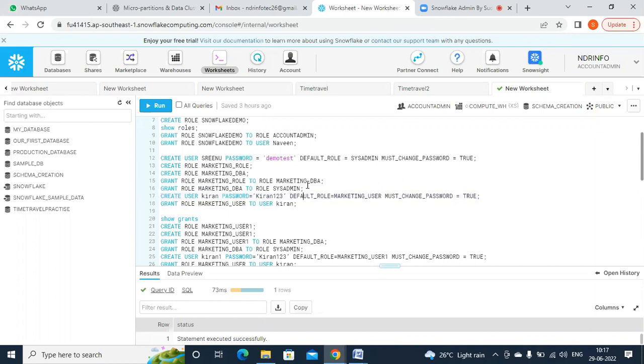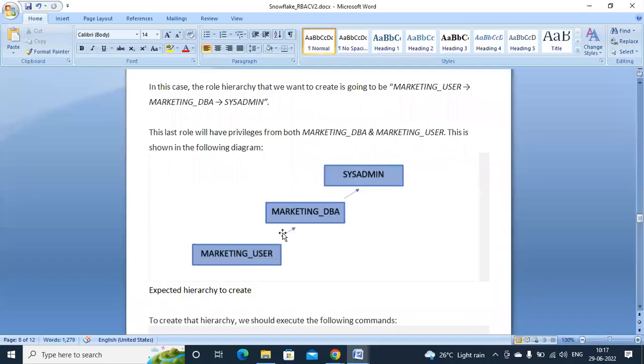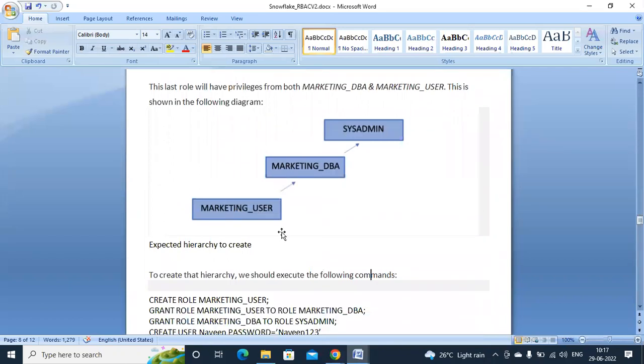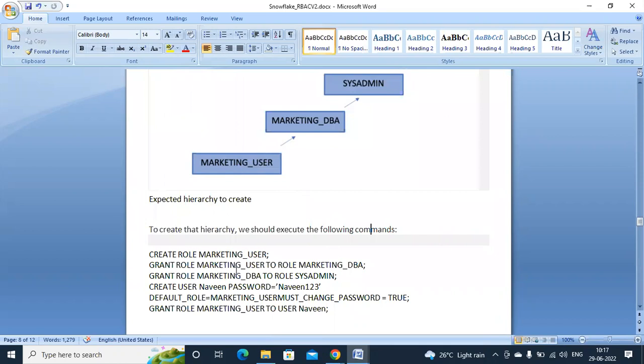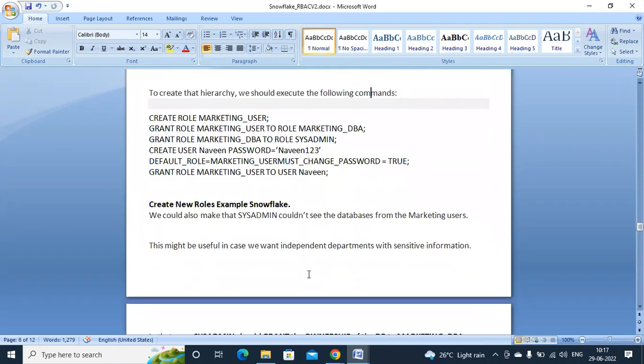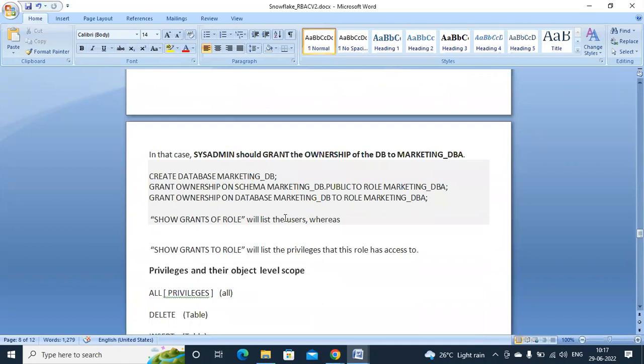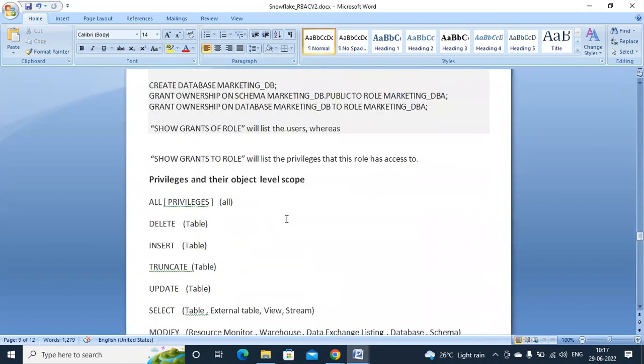Why I'm trying to create these many roles and users is just to show you how you will do this. To create that hierarchy, execute the following commands. I have listed everything here. Create new roles, and you can grant permissions of existing roles if you want.